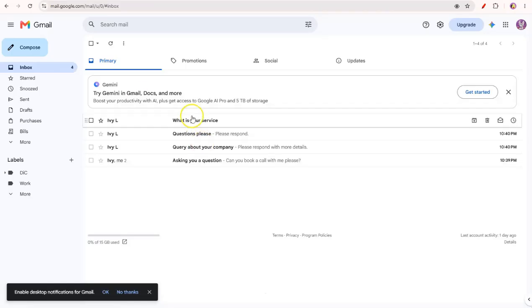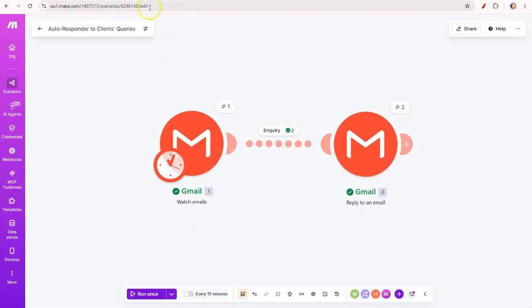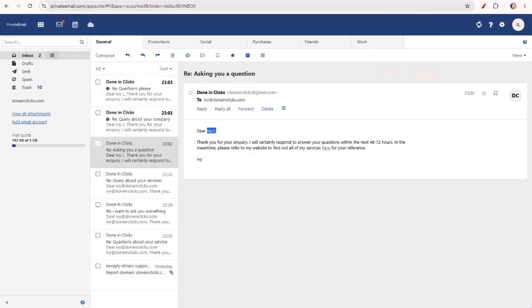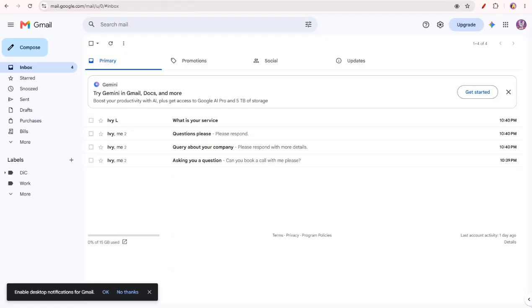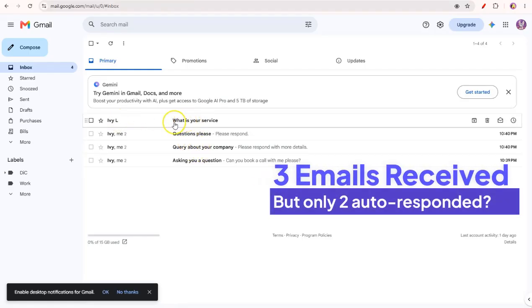If I run a bit more, make sure I have a few more limits, run one more. And you will see I have 3 more emails here, and it has run. And if you look at my inbox, there are 2 more emails coming in. However, I have 3 emails here being sent. And why are only 2 being responded to? It's because the last one only says, what is your service? It doesn't cover the word question, it doesn't cover the word query, nor does it cover the word ask.